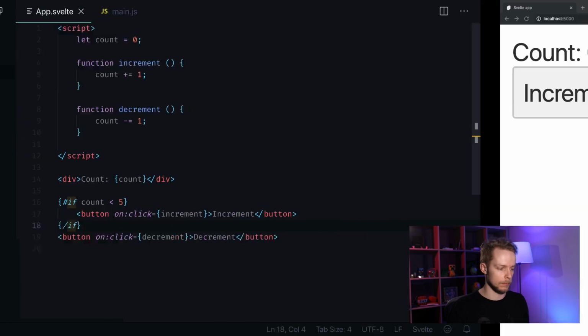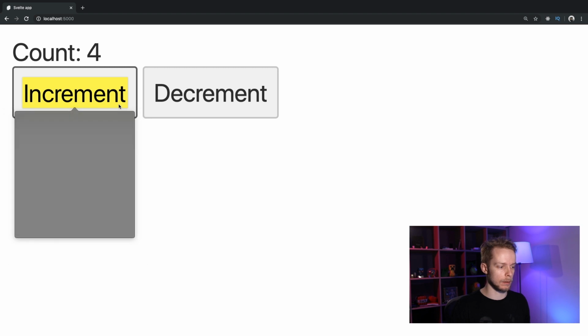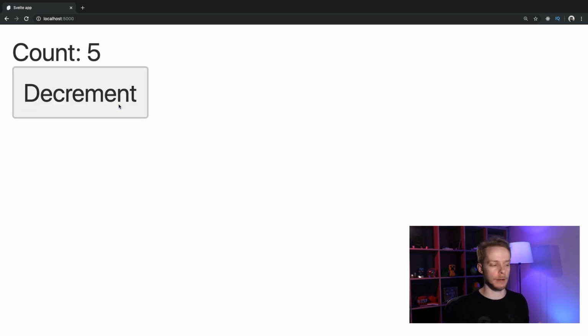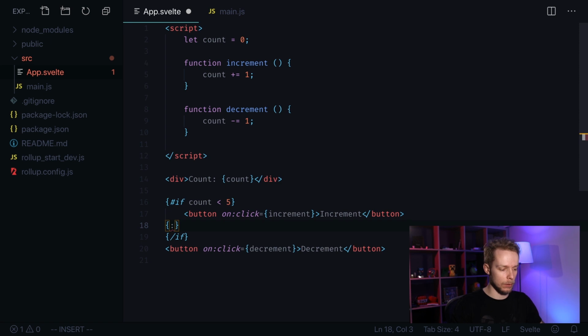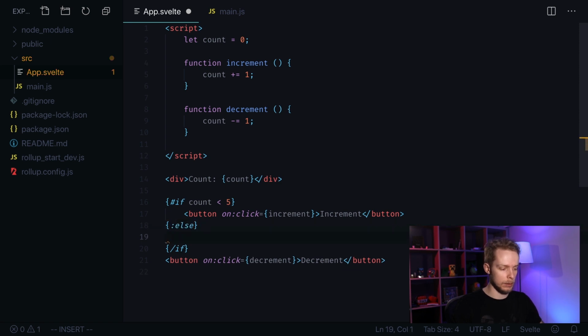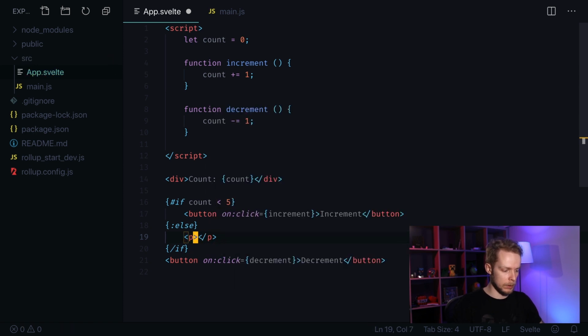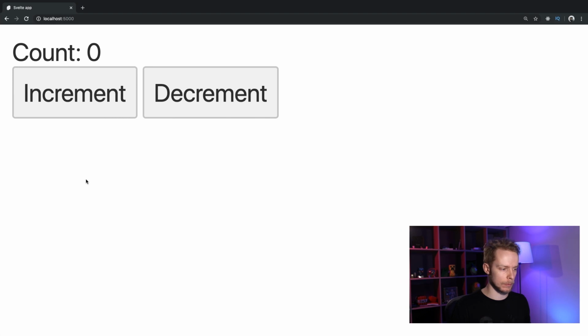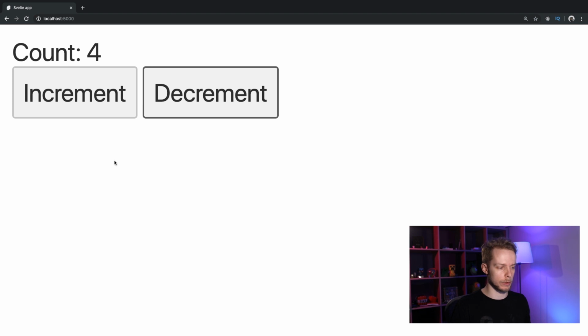Let's try it out. We click increment, increment, increment again. Whoa. Now we can't click increment anymore because we only have the decrement button. But when we click it, we have our increment button back. You can write an else like this, colon, else, and then inside of it, we can use a paragraph saying can't increment. Let's try it out. 1, 2, 3, 4, 5, can't increment, decrement, and it works again.